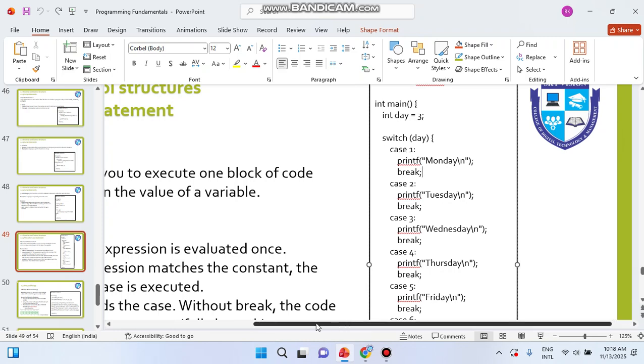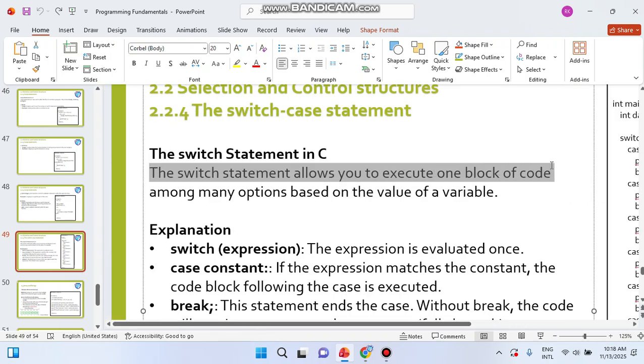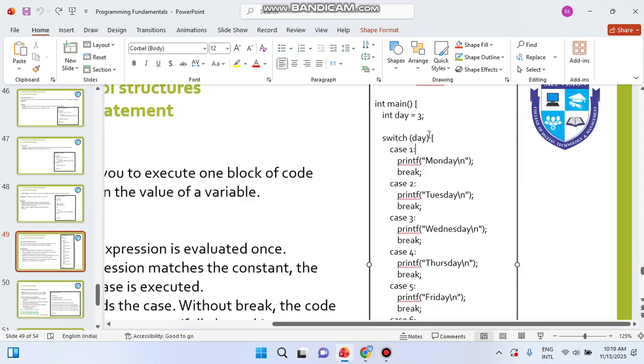As per the definition, the switch is a statement that allows you to execute one block of code. Obviously you have a lot of cases available, but only one particular case will be printed, among many options, based on the value of the variable. You can see here the variable is equal to the value 3, so based on your value it will print your particular block. Do you understand this?